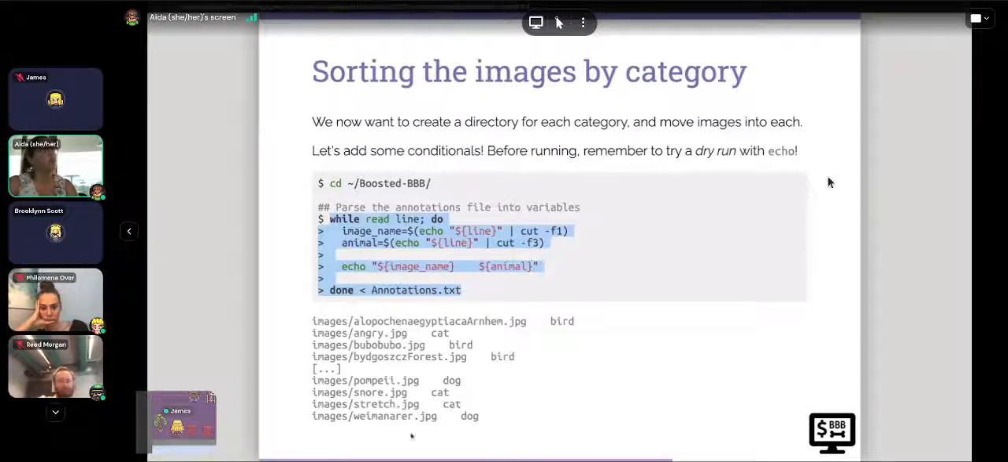So it is reading this file here, and what the first line is doing is it prints the line and it cuts the first field. In this case, the image name will correspond to the first field. And then the animal will do the same, but it will get the third column, which will be our categories from our annotations file. And if you run the whole while loop, you should actually see the image and the category to which they correspond. So if you reach here, just raise your hands.